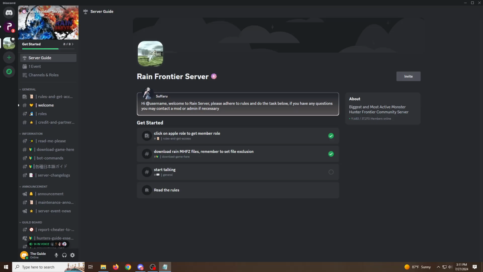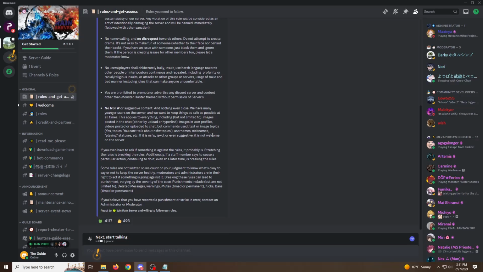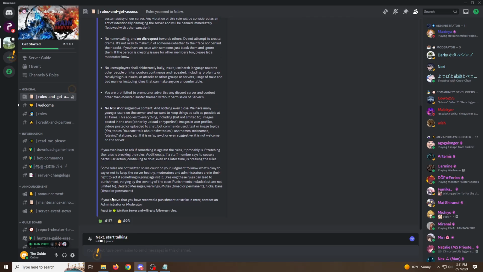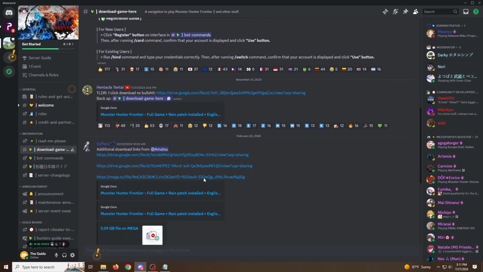The first thing we want to do is get started by clicking on this. The top option will bring us to the rules page. We'll read the rules and click on the apple. The apple will give us the member role. The member role will allow us to see the rest of the threads in the Discord. So from here, we're going to go to the download game here thread.